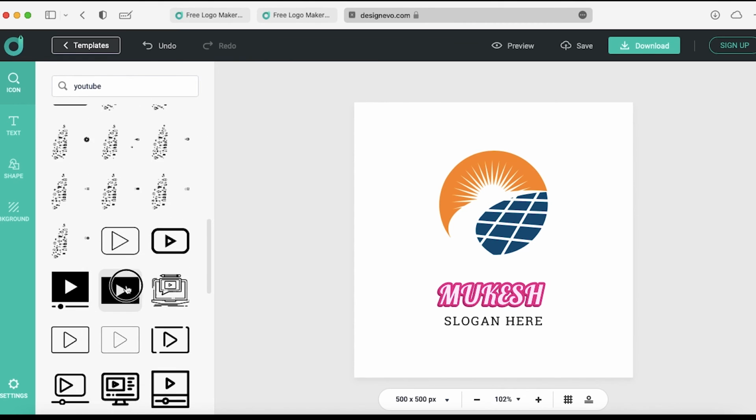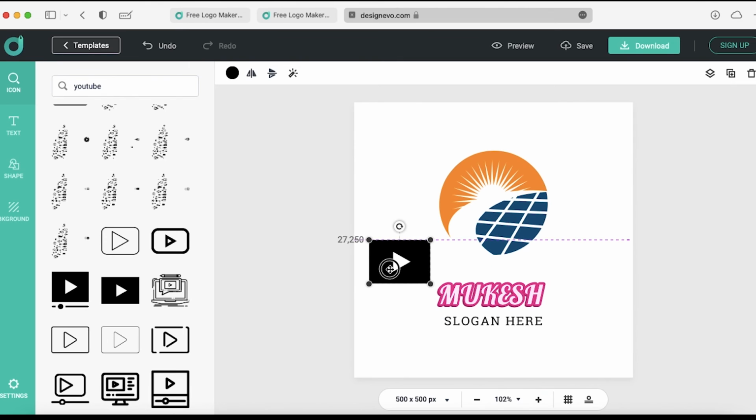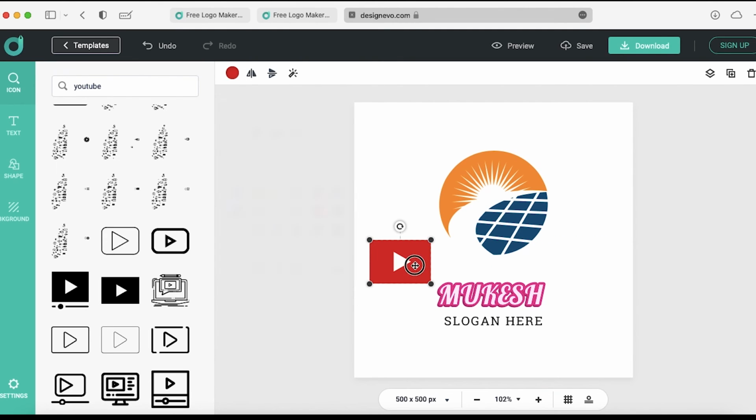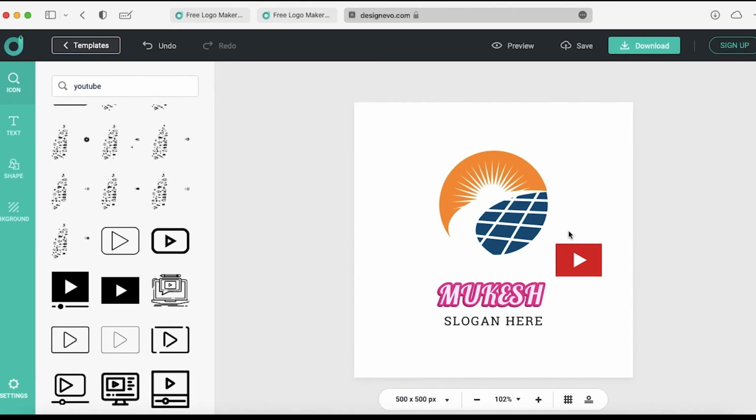So for example, we want to use this, but we don't like this color. So we want to use it like this, red, and yes, it's ready. We can use it anywhere that we want, right?